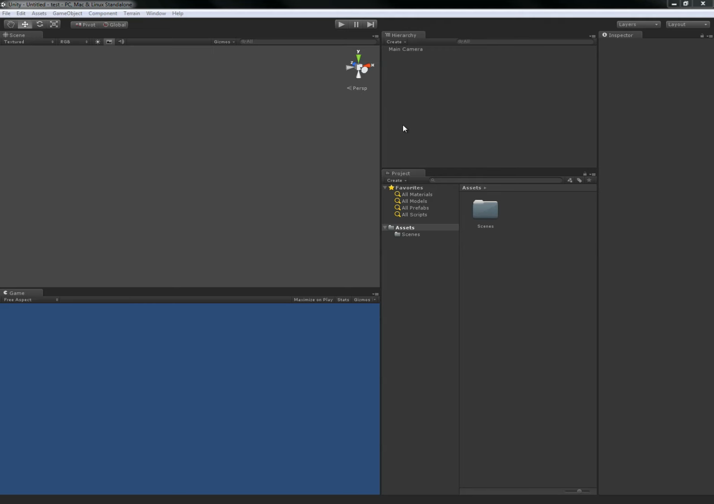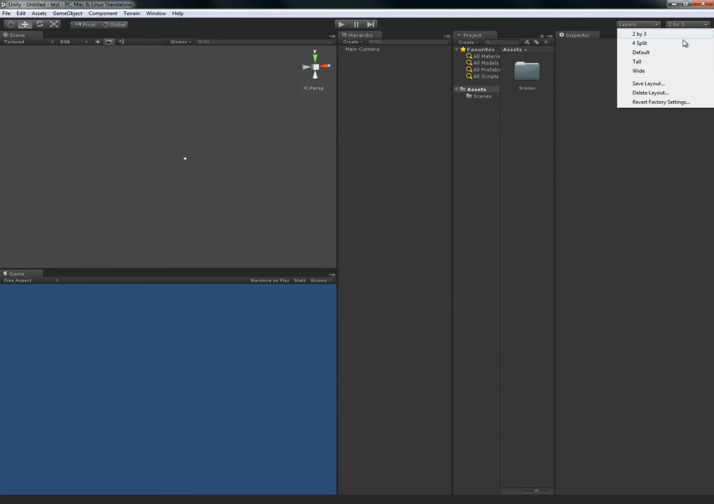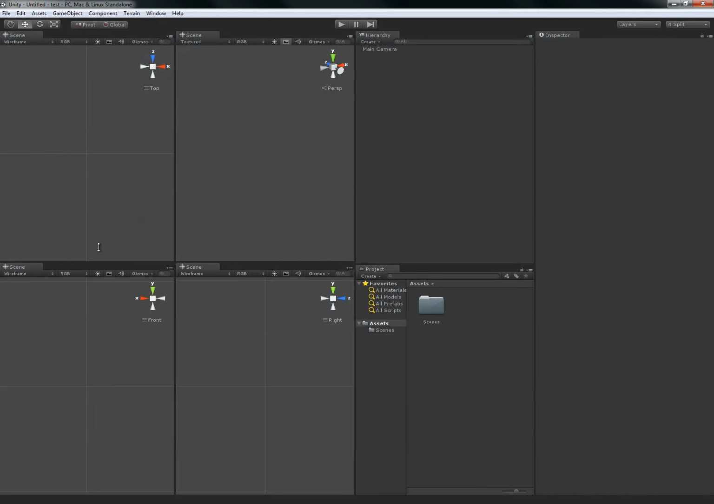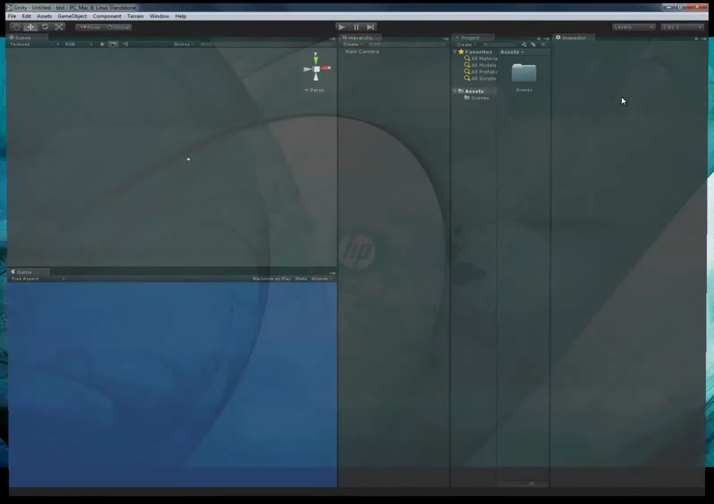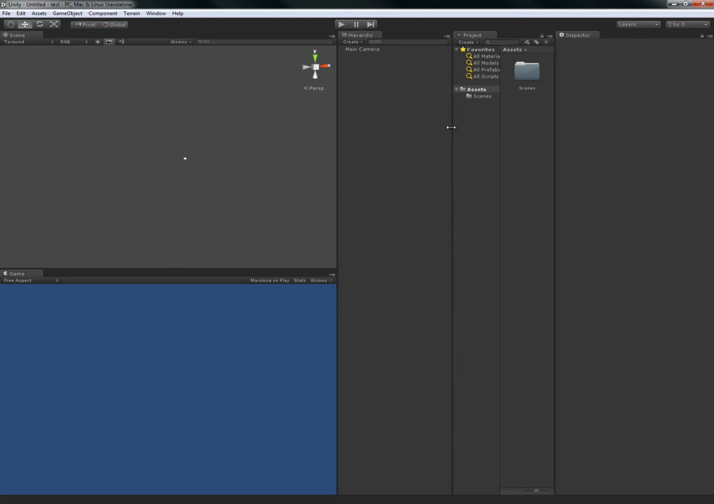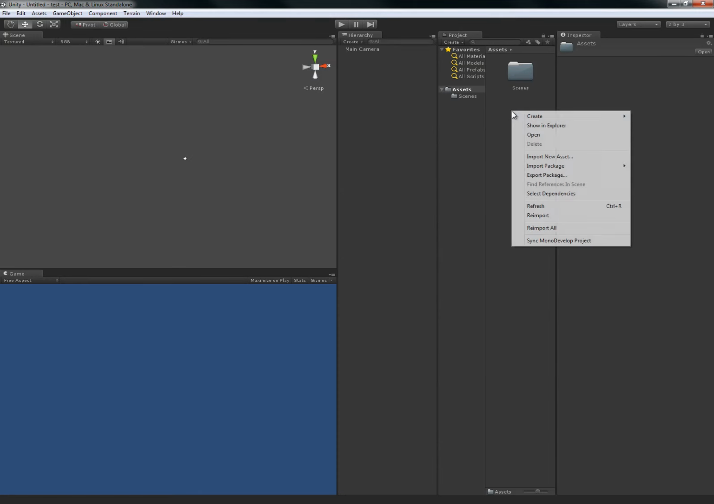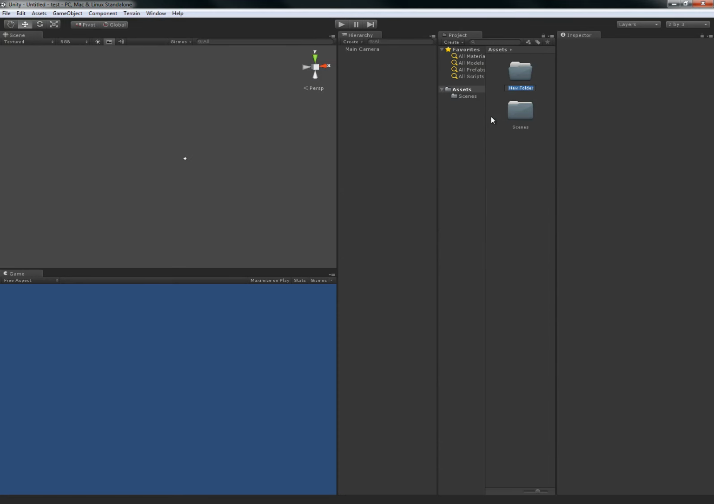Here's the way my project window is set up. You can change the layout any way you like: 2x3, which is the way I have it, or 4 split, which looks more like Maya or Max. I'm going to go ahead and just go with 2x3. Let's right click in here in the project and create another folder, and let's call it scripts.